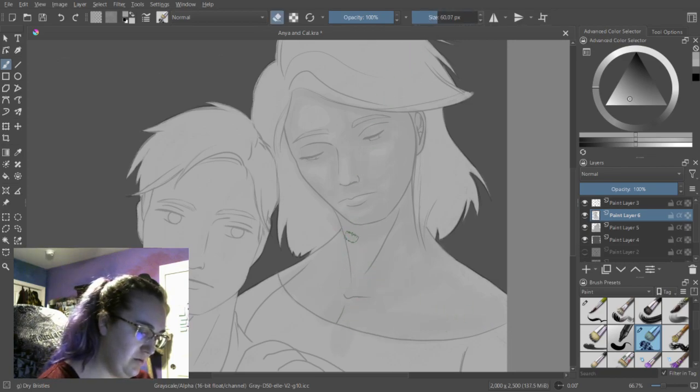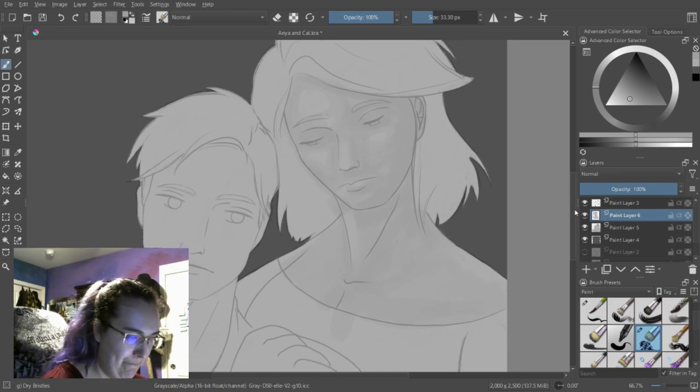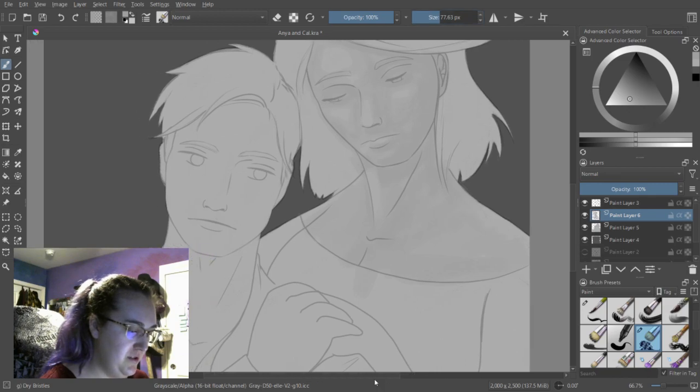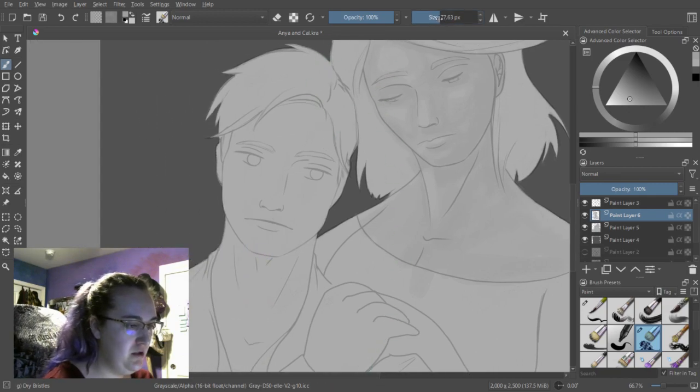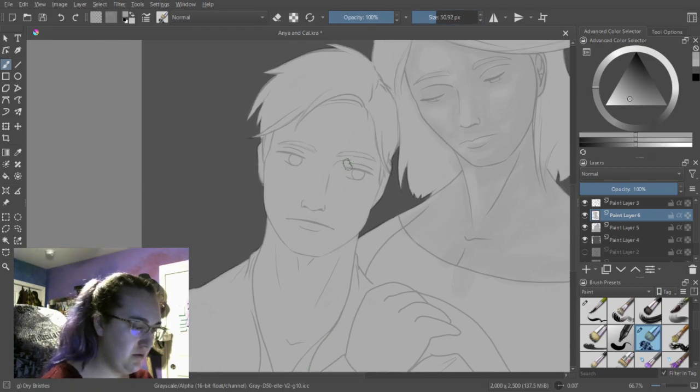Oops, that's a little too small. Just a little lighter there. Okay. Yeah. Let me do the same for his face, I think. That's what I want to do next. Okay.